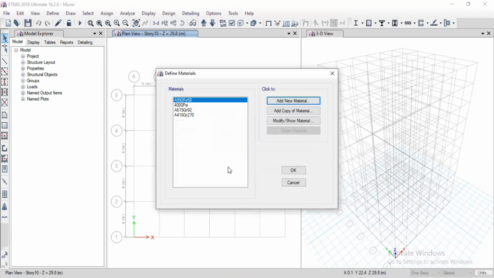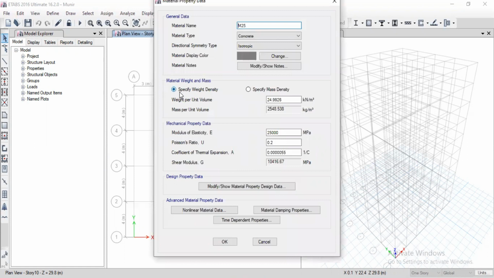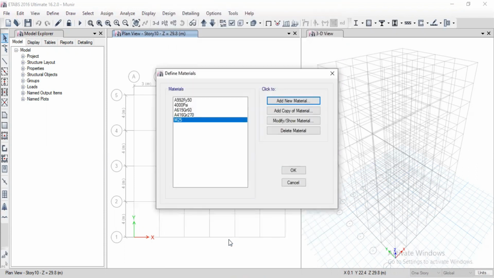Same, click OK. Now here you see the weight density, the density of concrete, is 25 kilonewton per meter cube. You have to remember this one. Now after that, all the data is the standard value, so we just click OK.